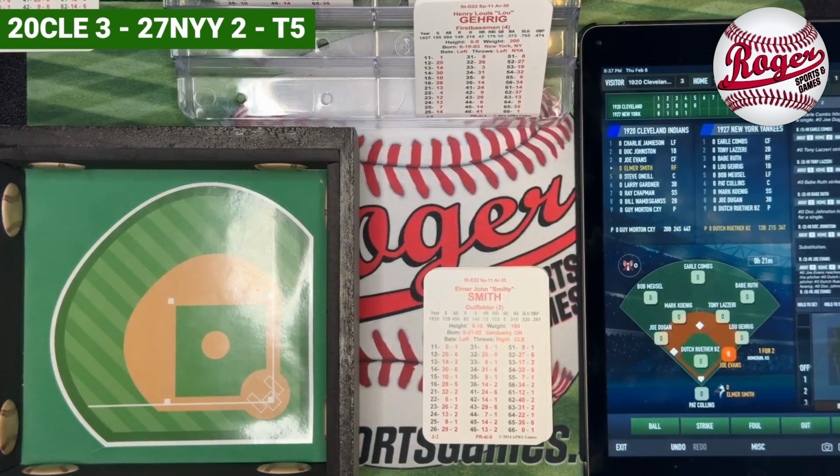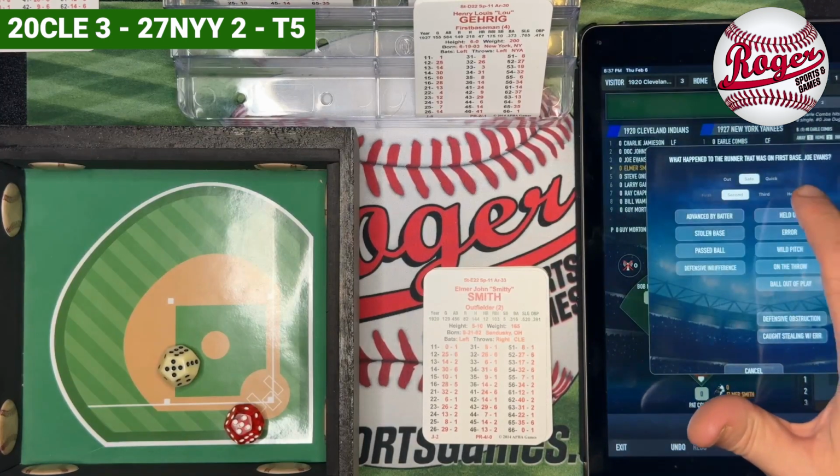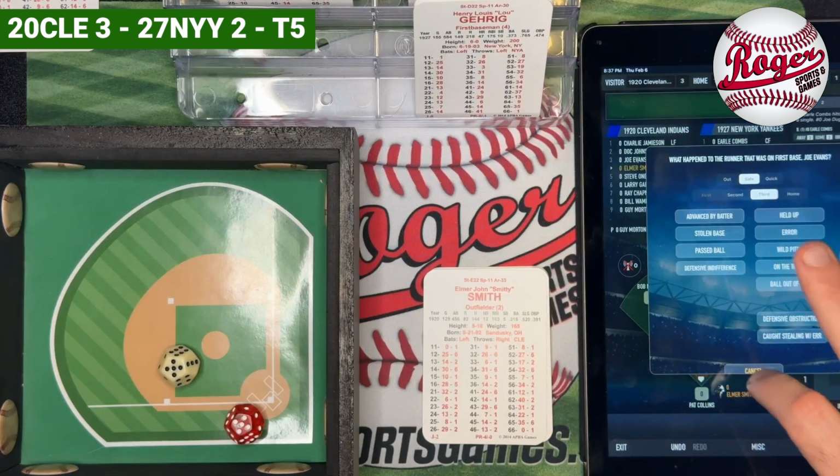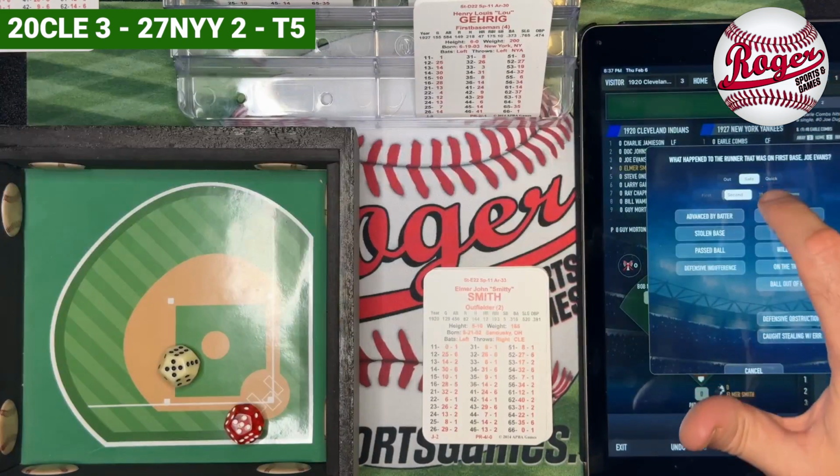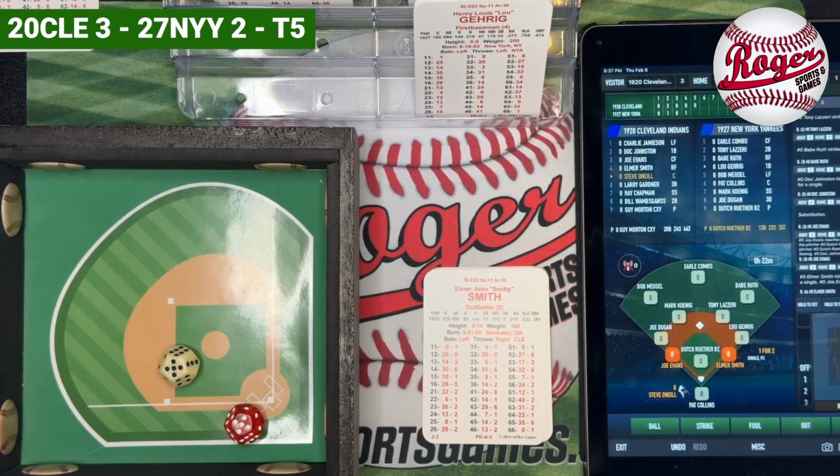One out. Runner on first for Elmer Smith. A home run in the second inning, struck out his last time up. And Smith sends a screamer into right field. Joe Evans is going to go from first to third. Elmer Smith has another base hit. Elmer Smith is now 8 for 13 in this series. And the Indians have runners at the corners with one out.